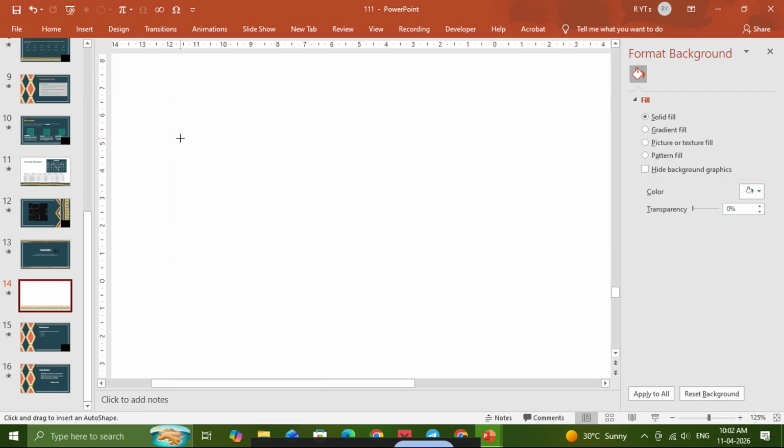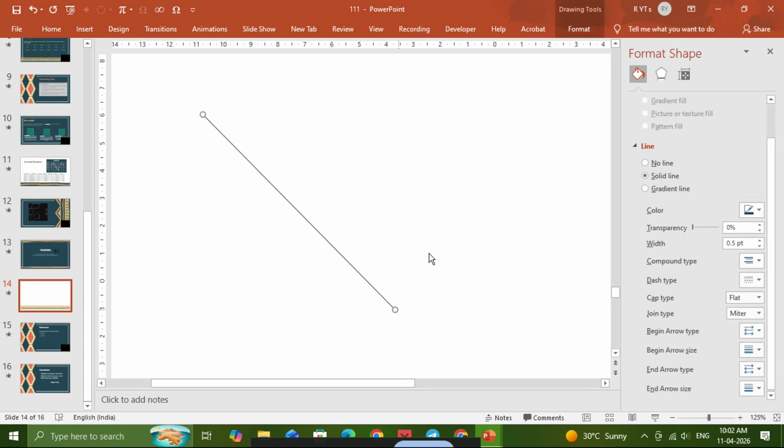Now that you've selected the Line tool, move your cursor onto the slide. Click and drag to draw a line wherever you want it to appear. You can make it short, long, horizontal, vertical, or even angled depending on your design. If you want a perfectly straight line, hold down the Shift key while dragging. That helps keep the line aligned neatly. Once you're happy with the placement, release the mouse to place the line on the slide.